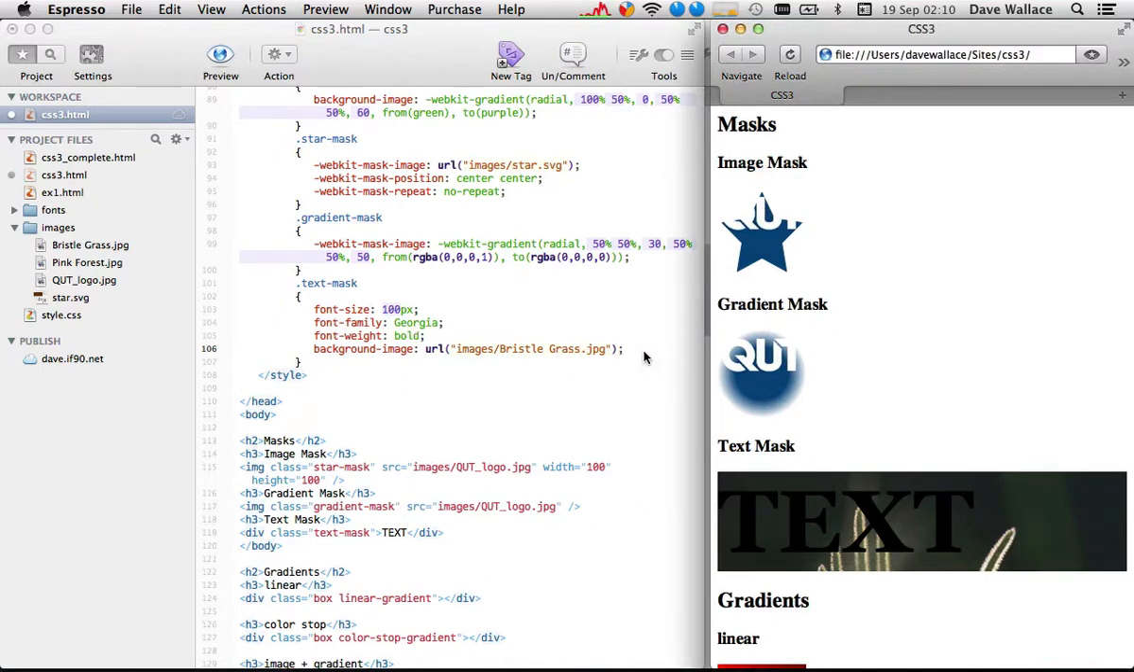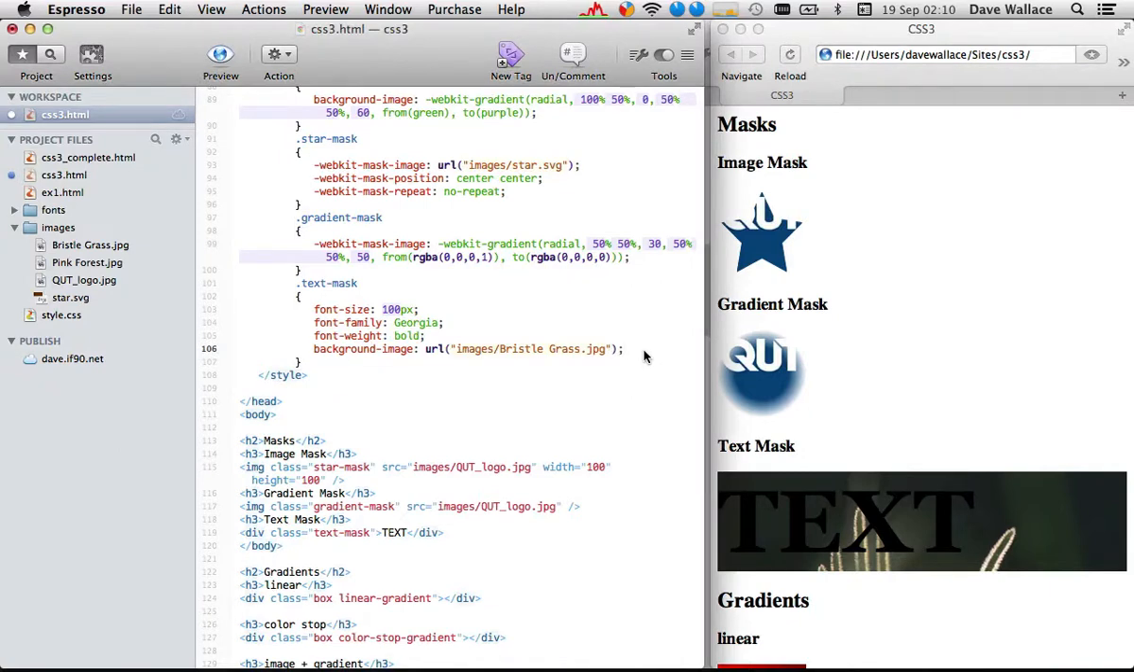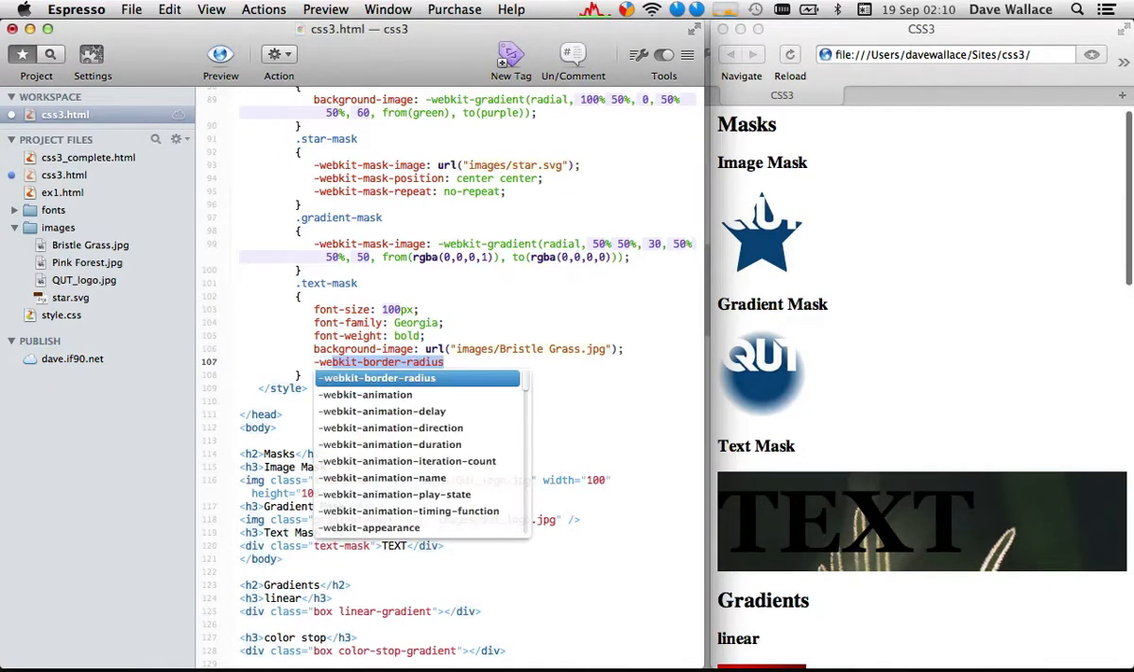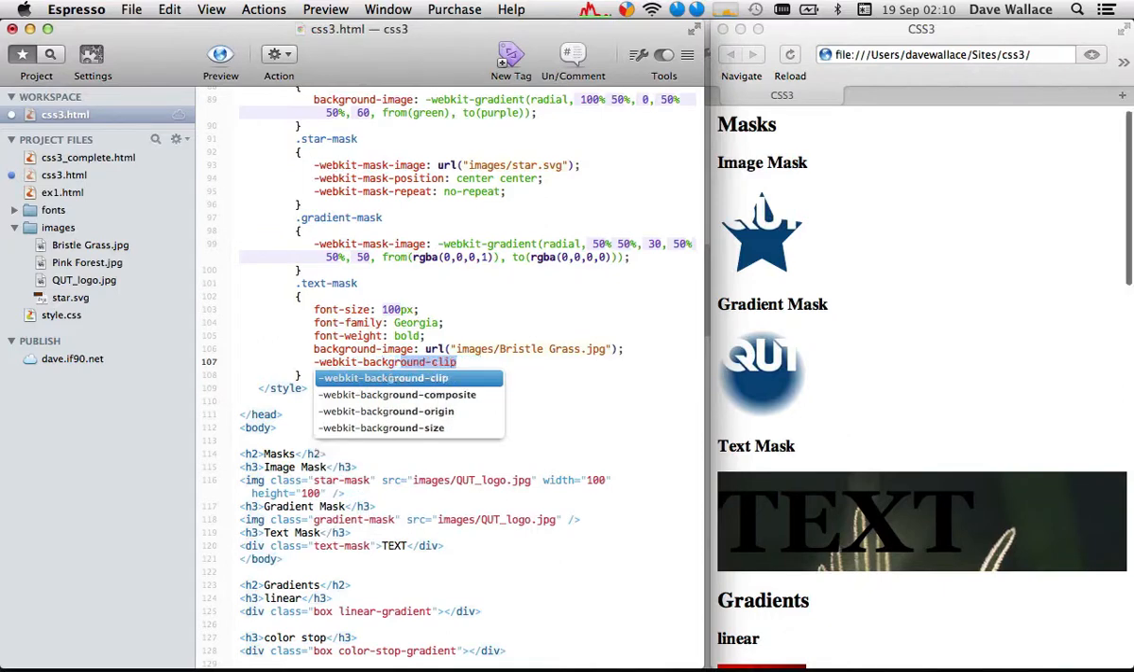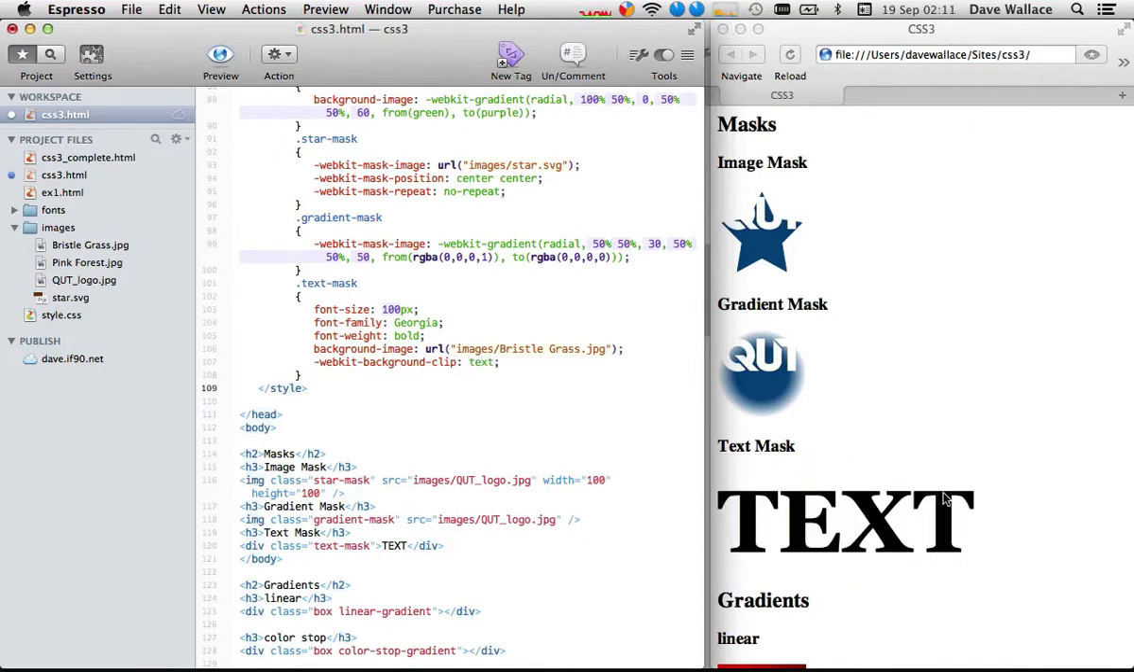The thing that actually does the masking is a style called WebKit background clip. We can tell it what to clip to, and in this case we want it to clip to the text. All it looks like it's done now is make the background image disappear, but it's actually worked. The reason we can't see the image behind the text is because the text still has a default color of black applied to it, which is overlaying the image.